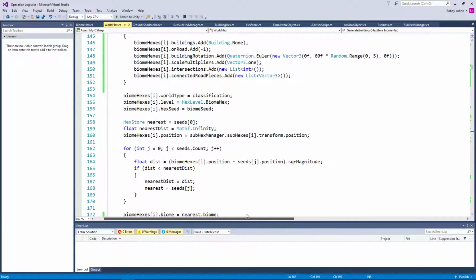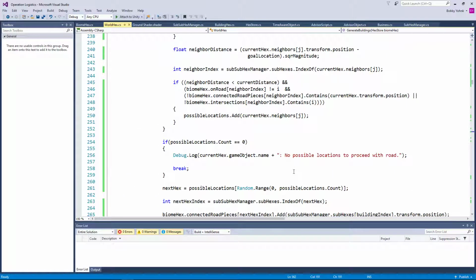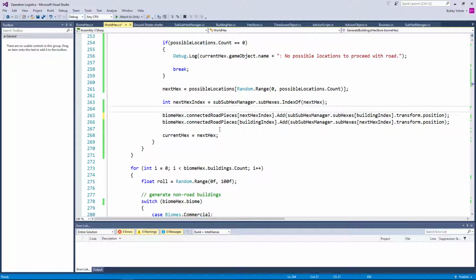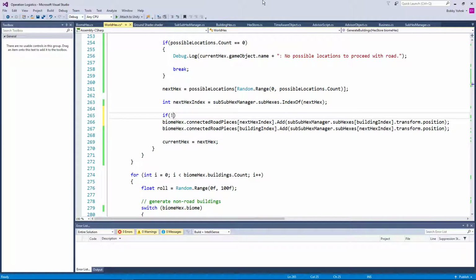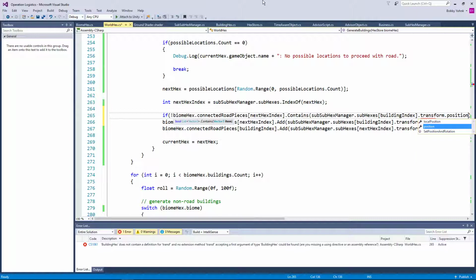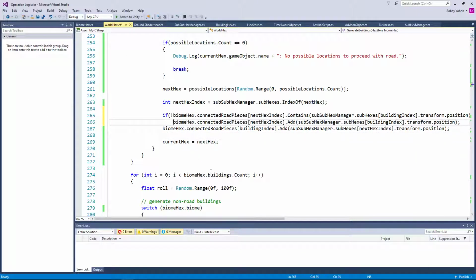Yeah, up here, I just had a thought. We need to be only adding these if they don't already exist. Is there an overload to already do this? No, there is not. Okay. So, if not biome hex dot connected road pieces next hex index dot contains sub hex manager dot subhexes building index dot transform dot position. So we only add this in if it doesn't already exist.